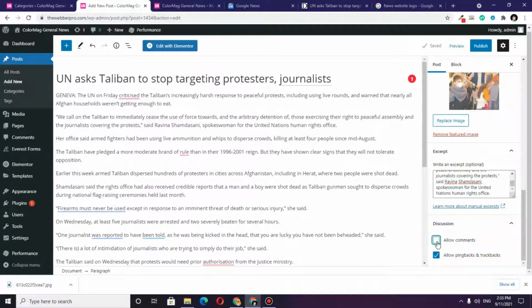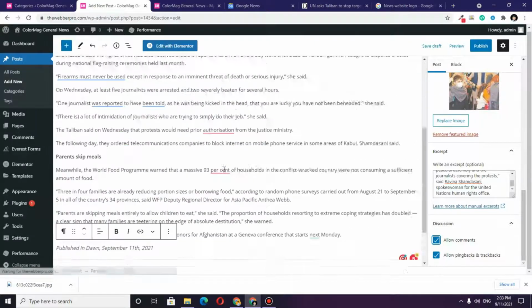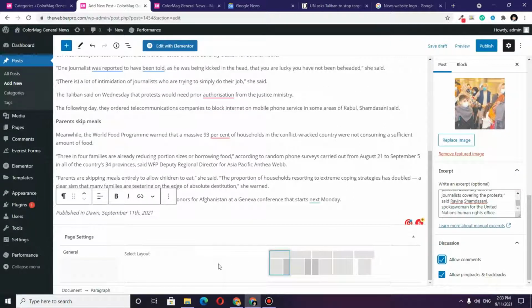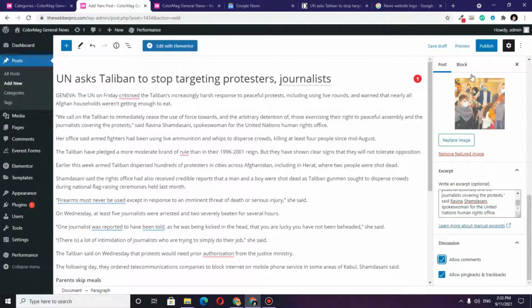If you don't want, just uncheck this. If you want to allow pingbacks, that is fine, otherwise you can disable that. And for now that is okay. Then here you have some layout options. You can always choose between layouts. For now we have this layout. This is the title, and this is the body of the post, and on the right side you have this widget area. So this is all good.